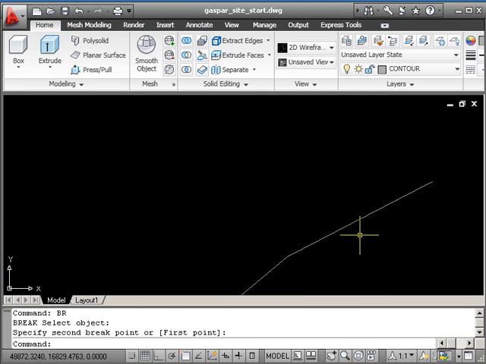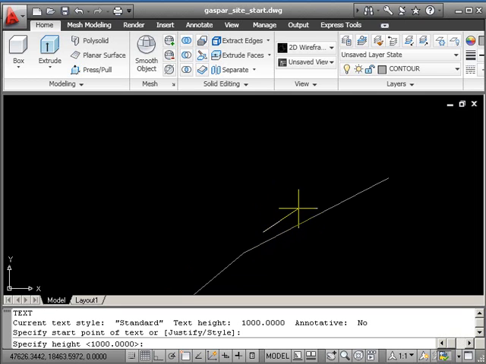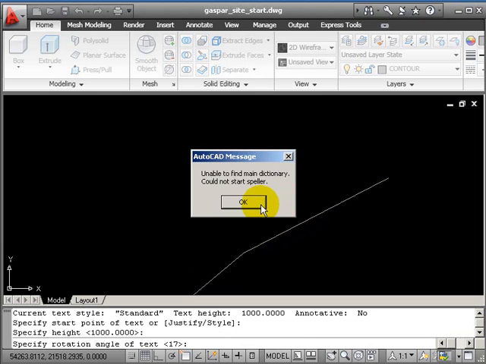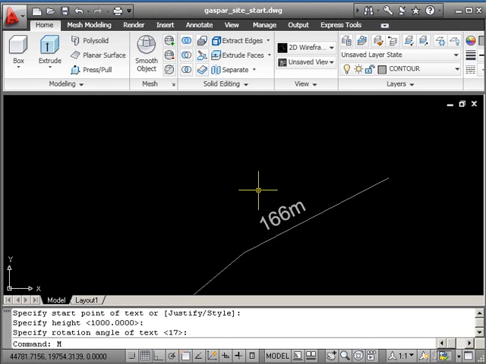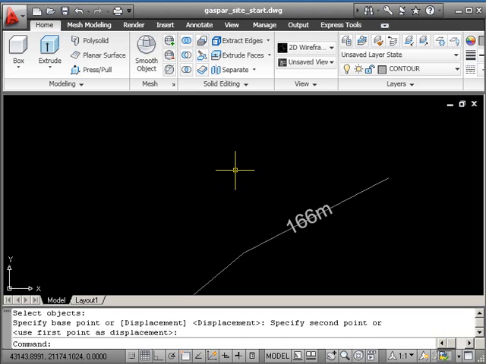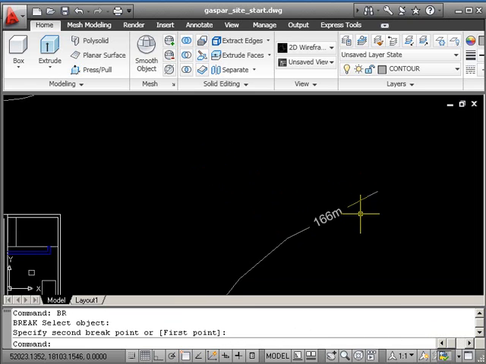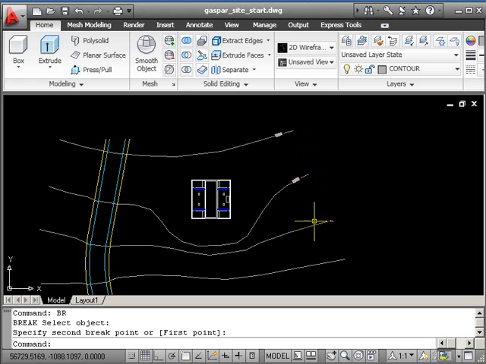Okay, then we do that another 3 times. So DT, return, start point for the text. The height will be the same, so press return, but the angle will be different. So use select to do that. And this one's 2 meters less, so it's 166 meters. Return twice. M, return, pick up the text, return. Base point, destination. Then break, so BR, return. Pick your 2 points. Already looking quite tidy. So try and be consistent, work about the same distance away from the end of each contour.